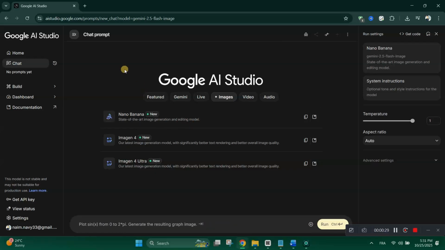To get started, open Google AI Studio in your browser. Once you're signed in, you'll see a list of available models. In the search bar at the top, type Nano Banana. This will bring up the model options, such as Nano Banana-1.0 Preview or similar versions depending on availability. Select the model to open the interface where you can start prompting.